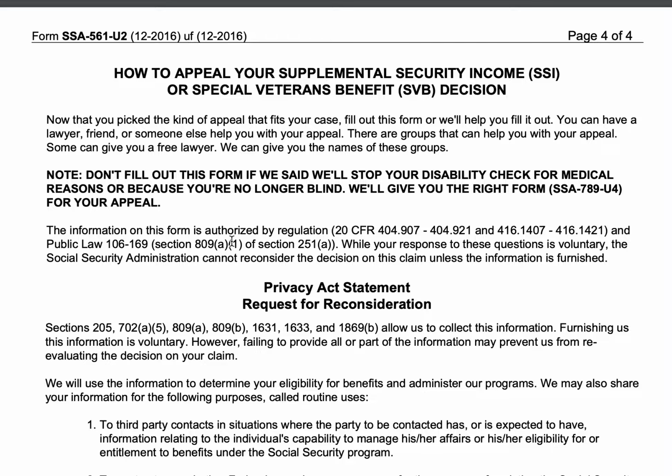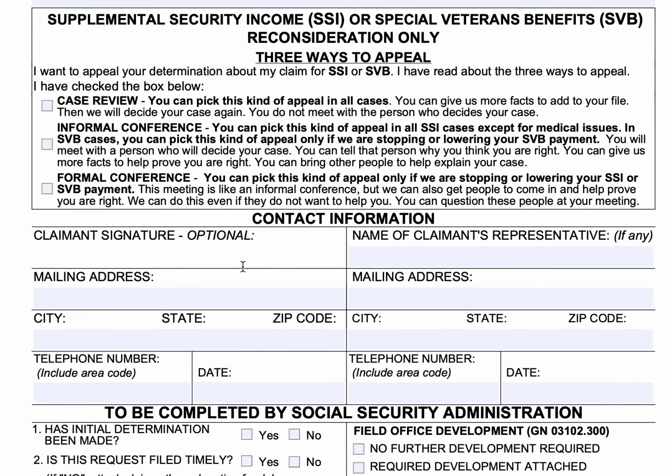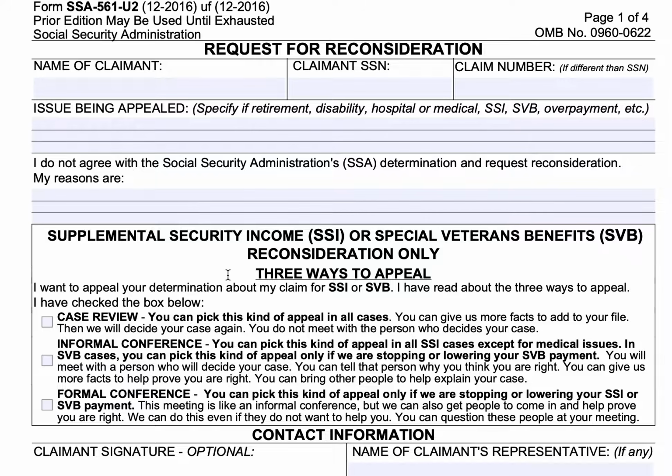So, up front, if the Social Security Administration is going to stop your disability check for medical reasons or because you're no longer blind, then they will give you the correct form, which is Form SSA 789U4. So let's go to the top of this form and we'll walk through kind of how straightforward this should be.